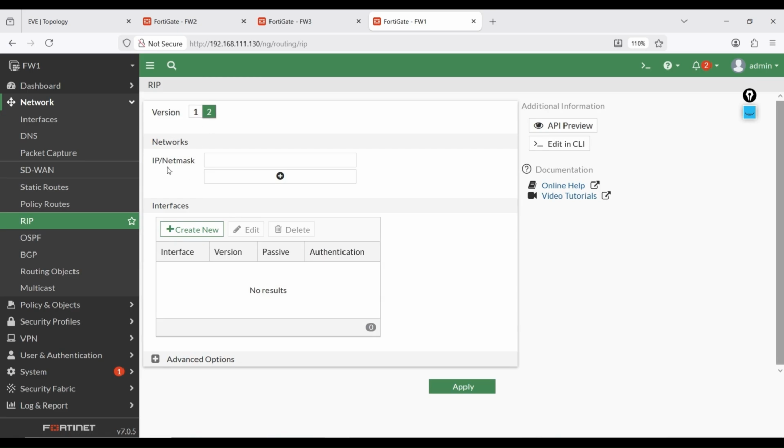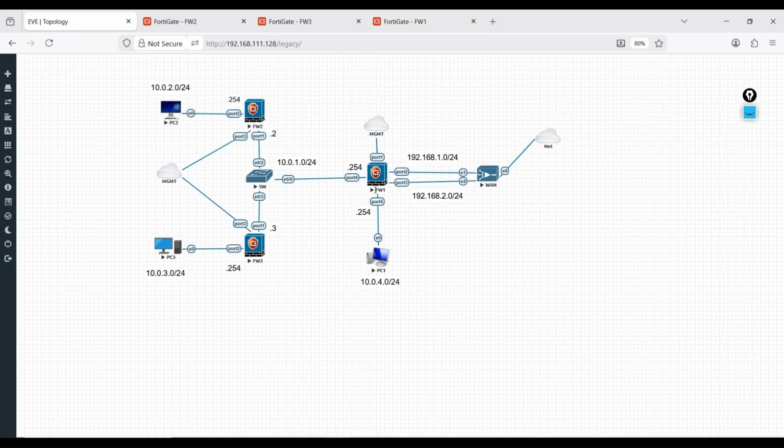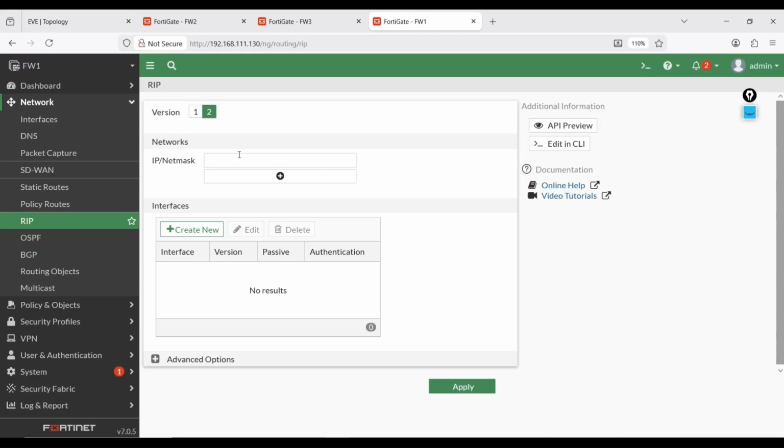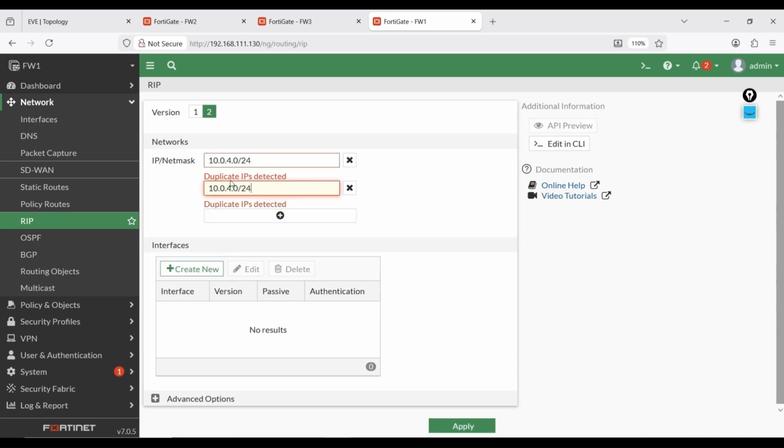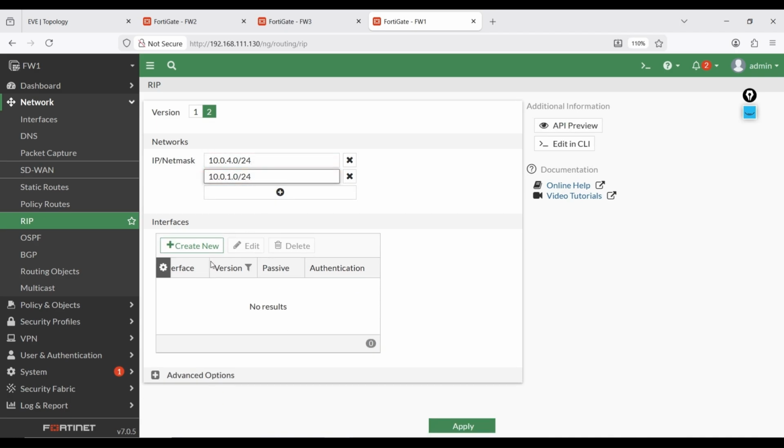So for version 2, there are networks or IP/netmasks you have to put here. So go to our topology. Whatever subnets belong to firewall 1, we need to put those subnets in the RIP configuration. Here you can see we have a 10.0.4.0/24 subnet and another /24 subnet. So we will put these two subnets here. Let me configure the first one and add and configure the other one.